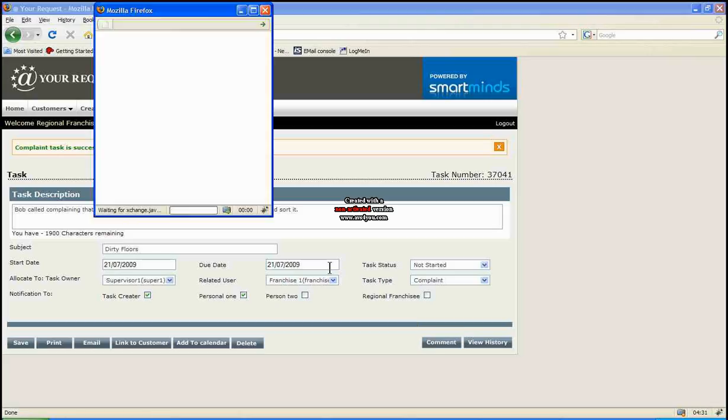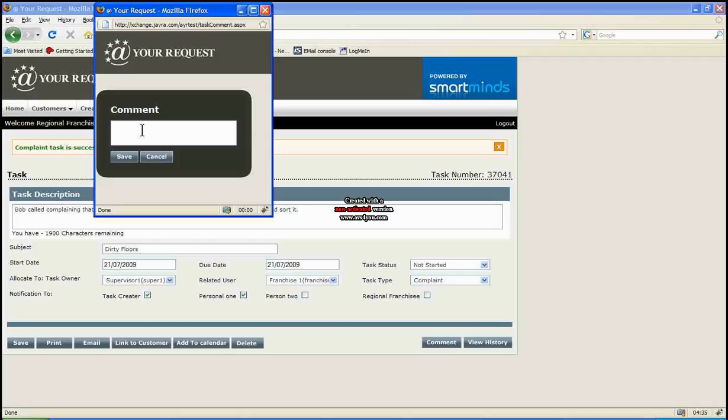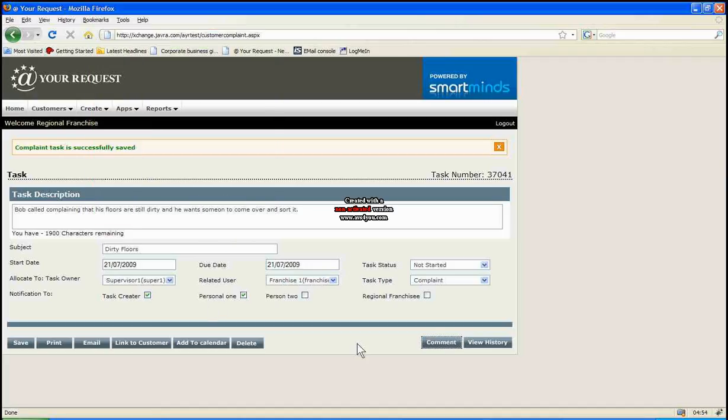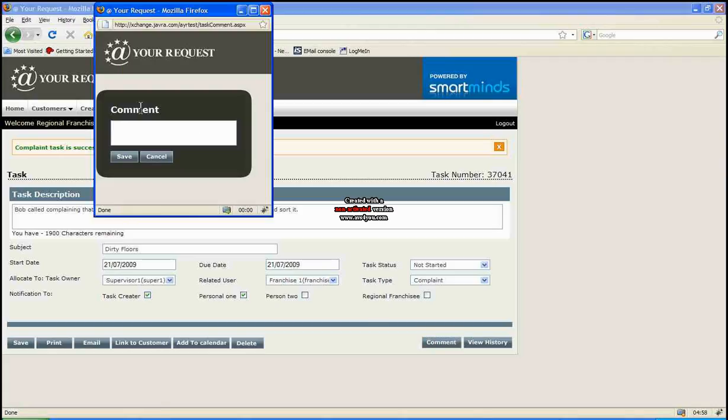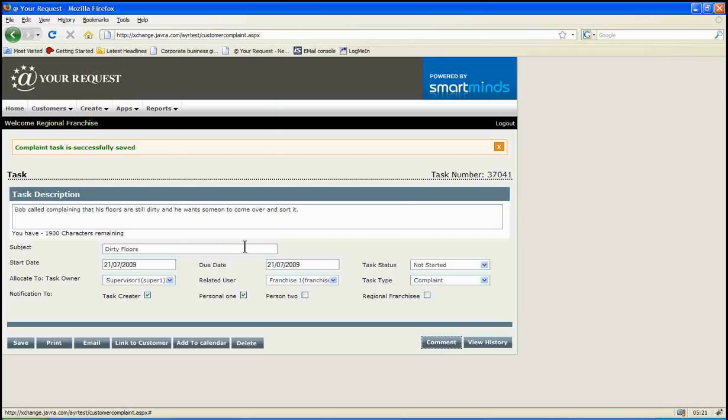Now, if you've got any updates, for example, the supervisor called Bob. So if the supervisor had logged in and was looking at this, then: I called Bob and agreed a time to meet on site. So you've got that recorded. And anything else. Then you've got the next one, which is: went to site and the floor was dirty, agreed to come back with franchisee to clean. Okay, you know, those kind of things.